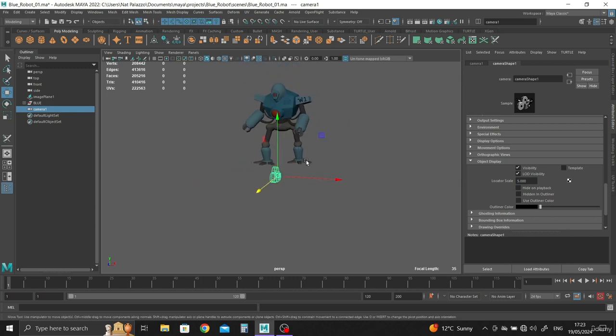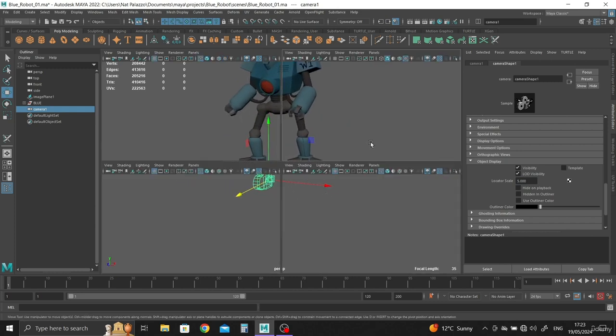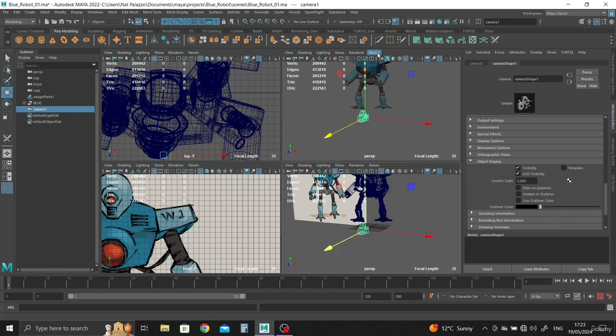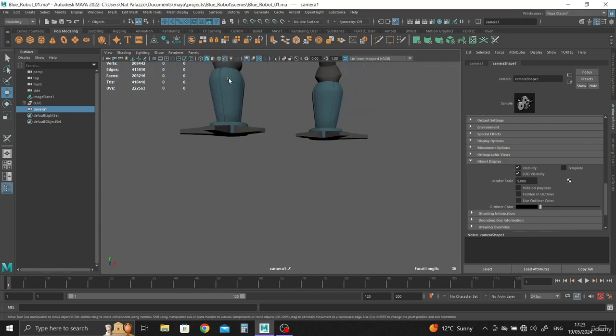So this is the perspective view, but we want to look through the camera view. What I like to do is go to the panel here where it says side view and change it to perspective, and where it's perspective, change it to camera 1. So this is the camera view now.